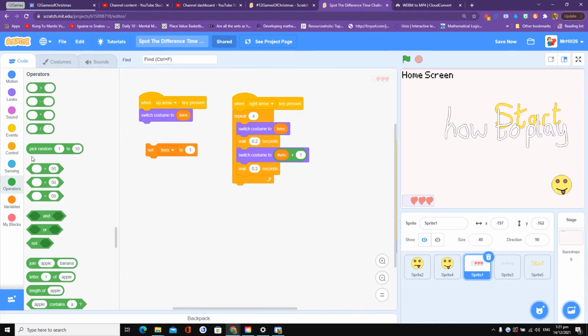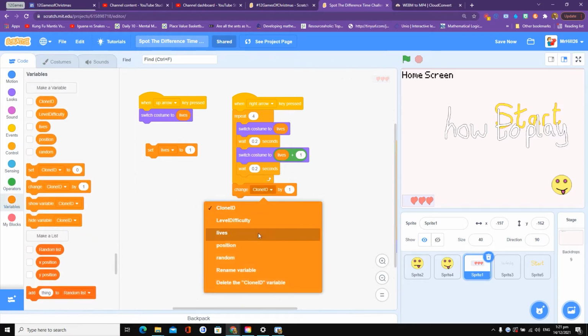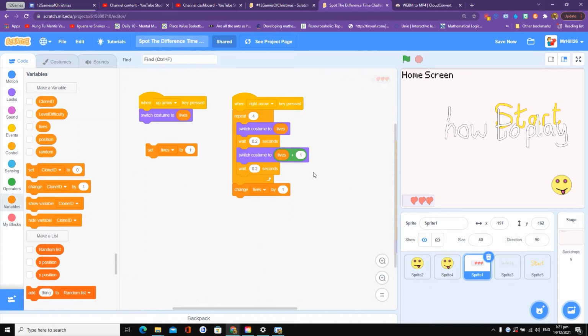Then what I want to do is, at the end of it, change lives by 1, which means it's now going to go on to the next costume and it's going to stay on that because that's what the lives say. Then what do I need to do? Then I want to do one final switch costume to lives. Alright, so let's start that off.